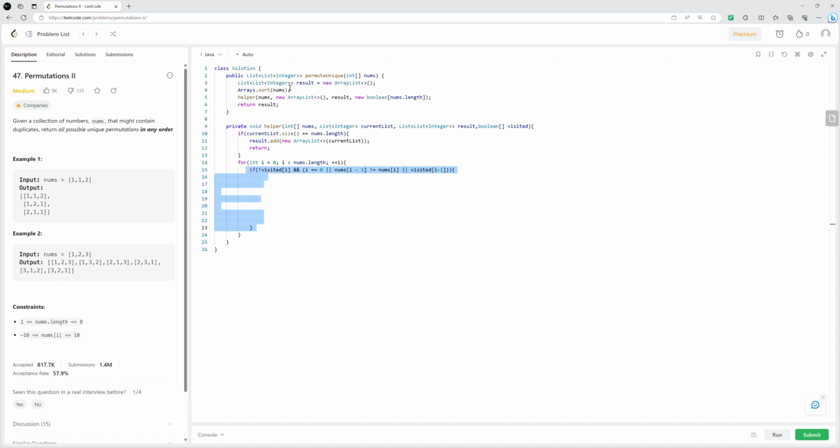And then we will have basically 3 scenarios. This is the modification to Permutations 1. Either we are choosing the first element, in which case we cannot have duplicates, or the current element is not the same as the previous element, in which case we can just freely select it, or we have already selected the previous element, which is the same as our current element, a duplicate. So in example 1, we will have 1 and 1, so we will select the second one only if the first one has already been selected in the previous calls of the helper function. And then we will follow the same logic as we had for Permutations 1.